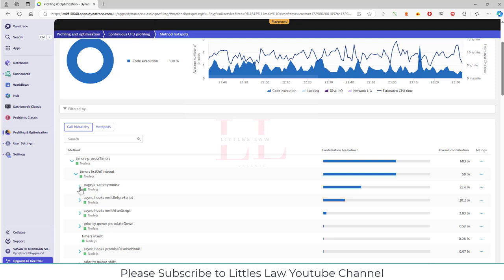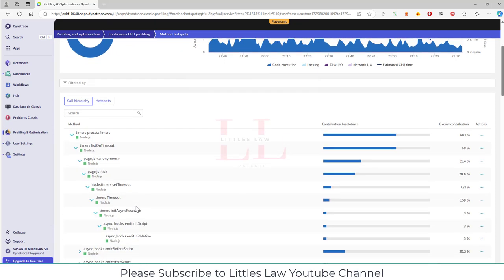Keep on clicking, and at one point you will be able to see which particular task or which particular thread is taking too much time. Here you can see page.js anonymous is taking 35.4% of the total, 68% of the overall contribution. So this exactly is the culprit.